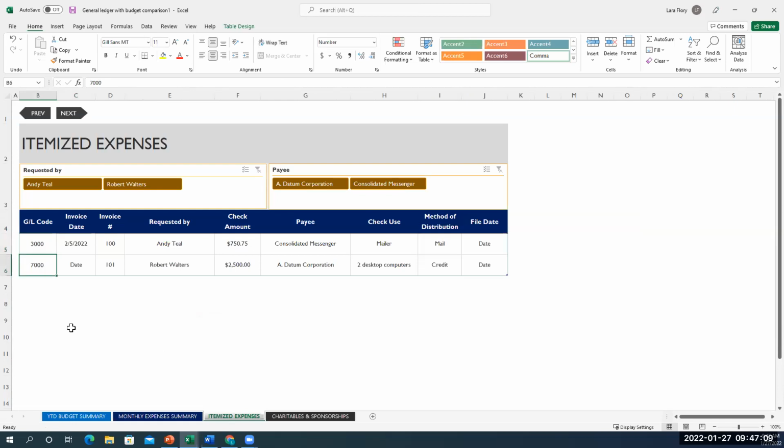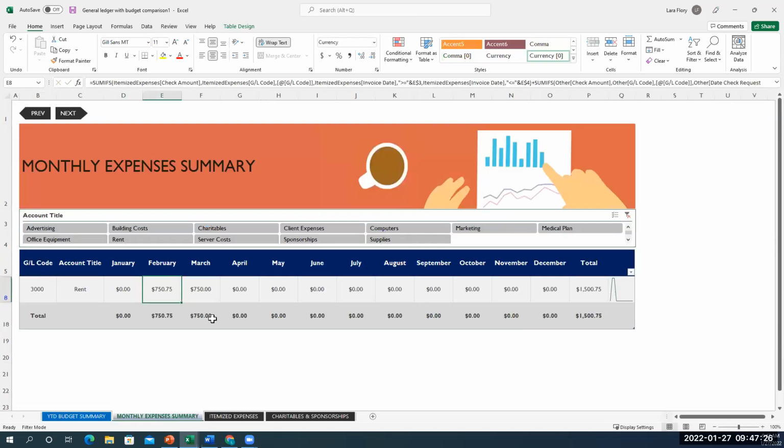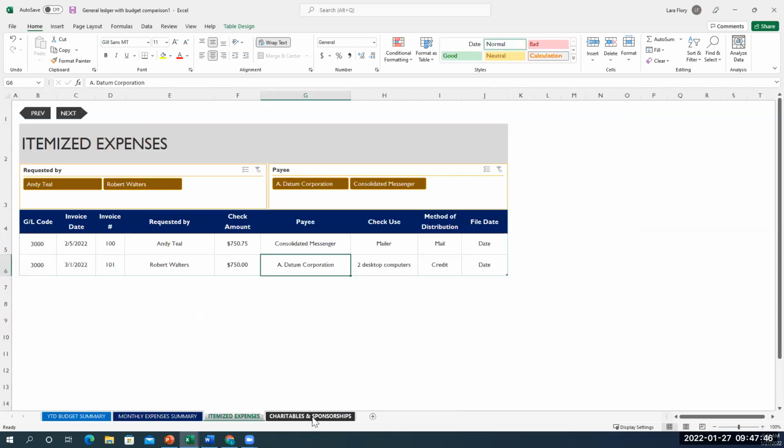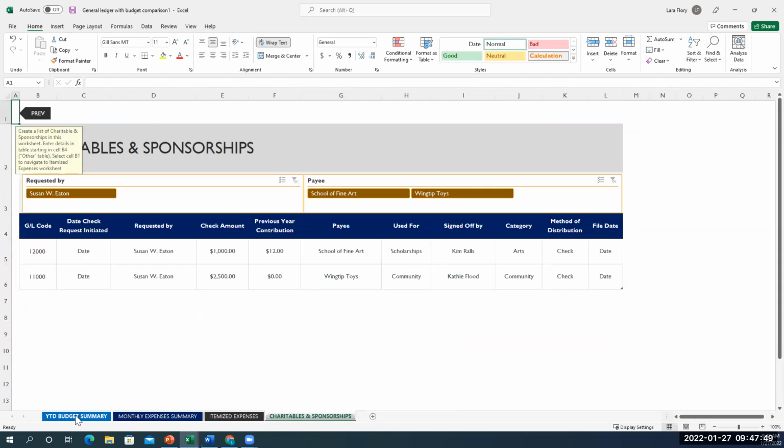So if we go back, let's say we do another one for March. Do 750. Although the 2000 is probably more accurate for our area, right? But if we go here, so March, you can see the 750, and then you can see it added up for the year, and then I can see the remaining of my budget. Again, just showing you this to show you what's available to do for budget templates. And then there's more for charities and sponsorships to include those as well.